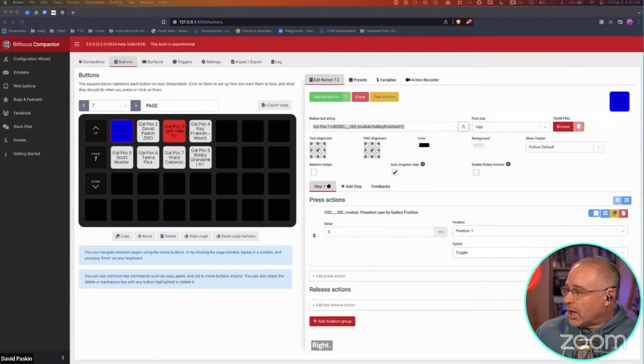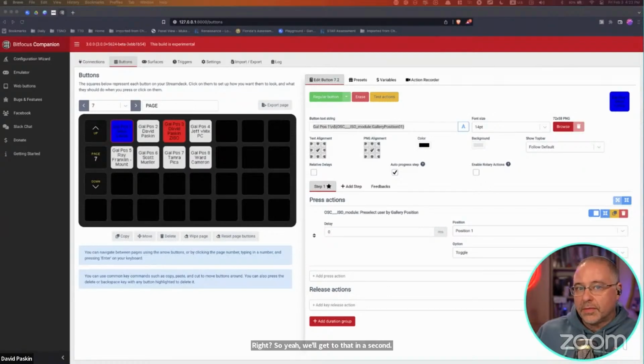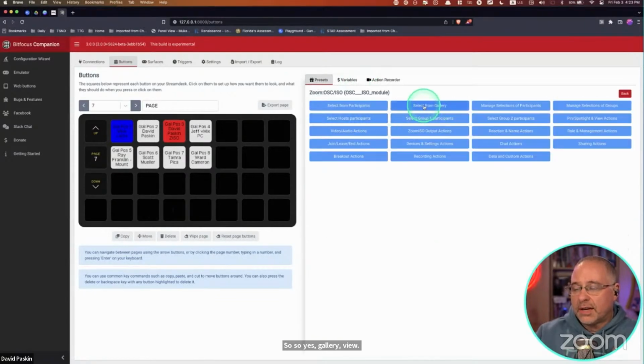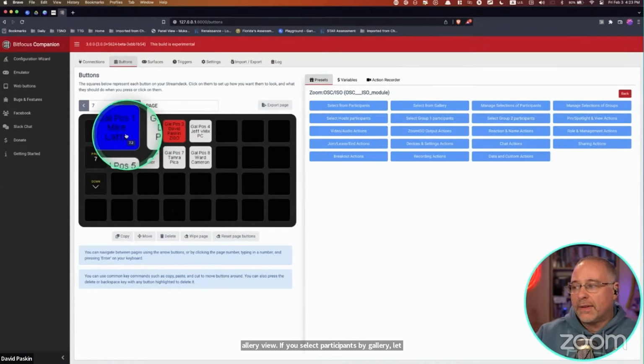What are the blue and red on some names and white on the rest? Right, so we'll get to that in a second. So I'm going to move Mike up to the first position. And there you go. So yes, gallery view. If you select participants by gallery, let me just jump back over here so we can see it again. Select from gallery, then this is going to be responsive to where they are in the gallery.